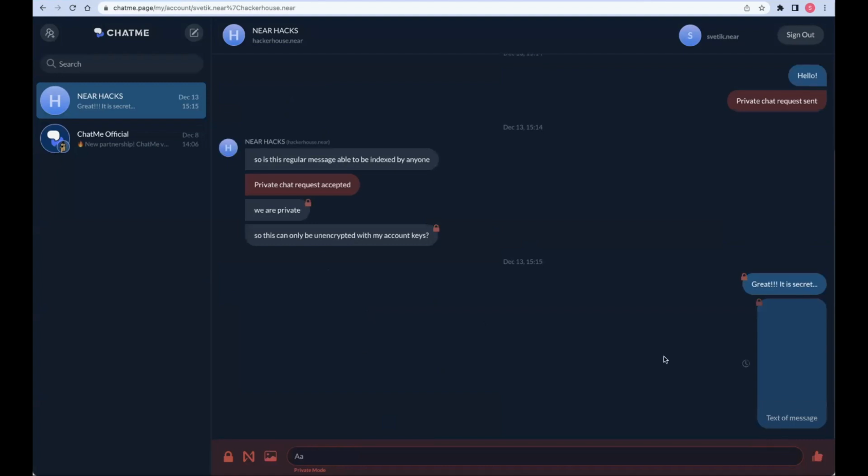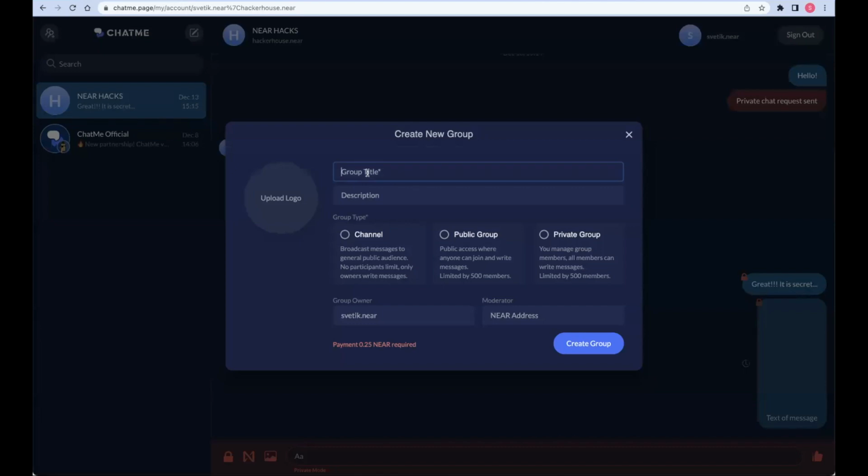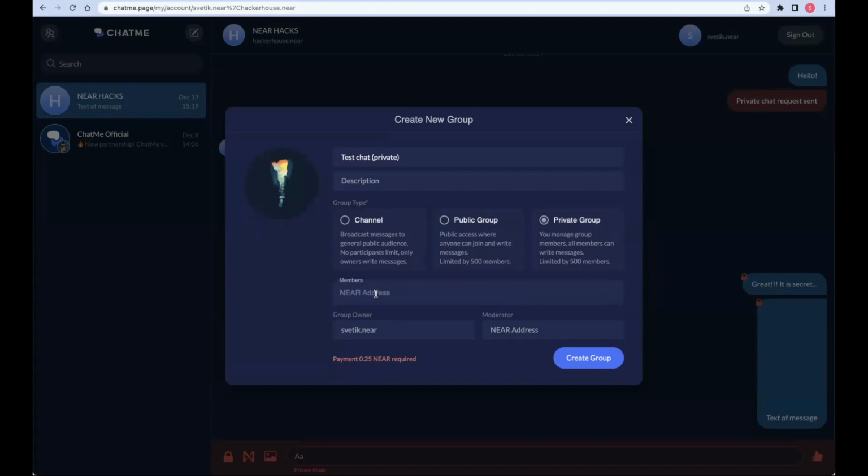And I would also like to see the public chat feature, because you have a similar model, I think, to Telegram announcement. We can create a chat. Let's make it private. You can upload a logo. Choose private. I can also add new users to the chat or leave it without members. By default, my account is group owner. And I can provide an optional moderator who will have almost the same access level as the group owner, without the ability to remove my group.